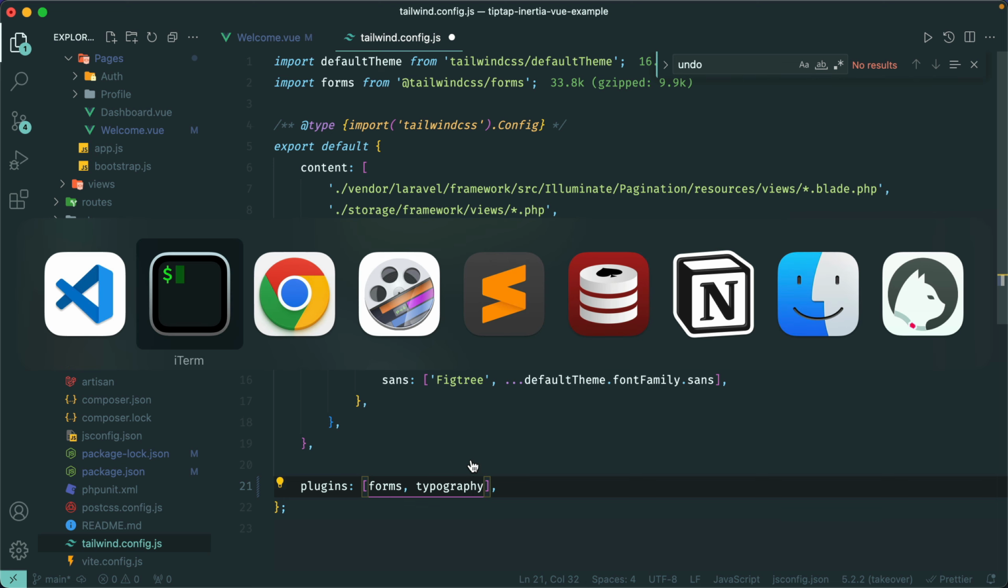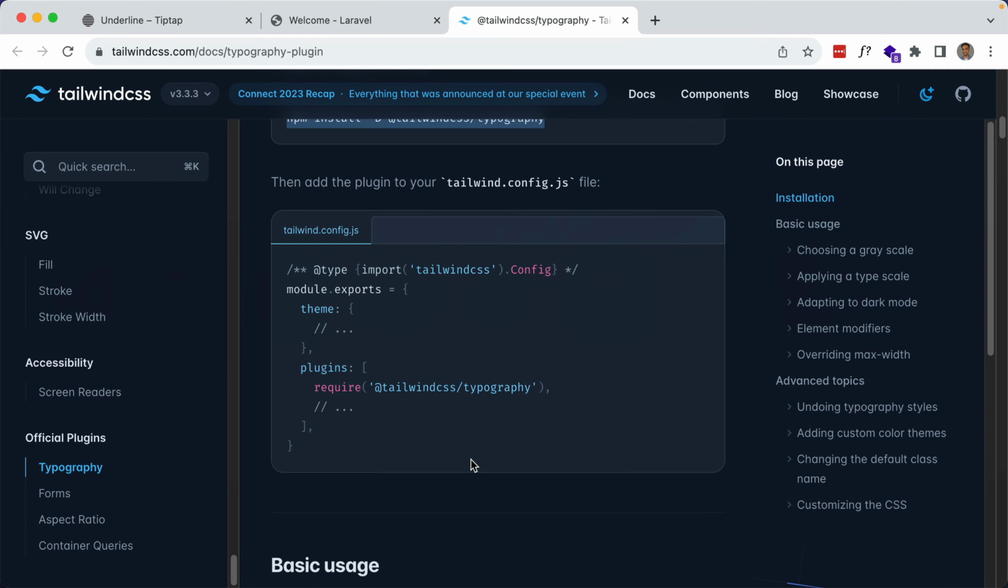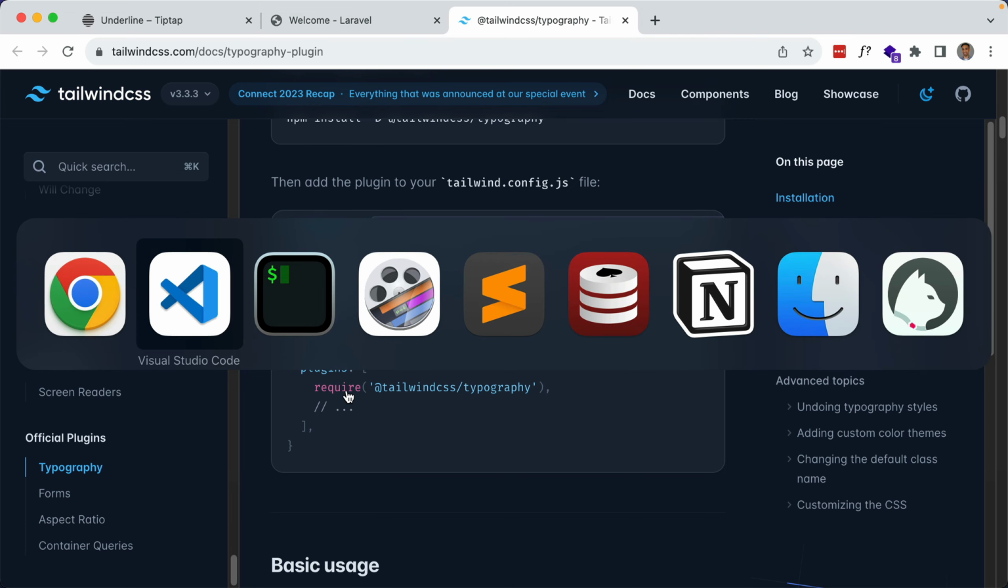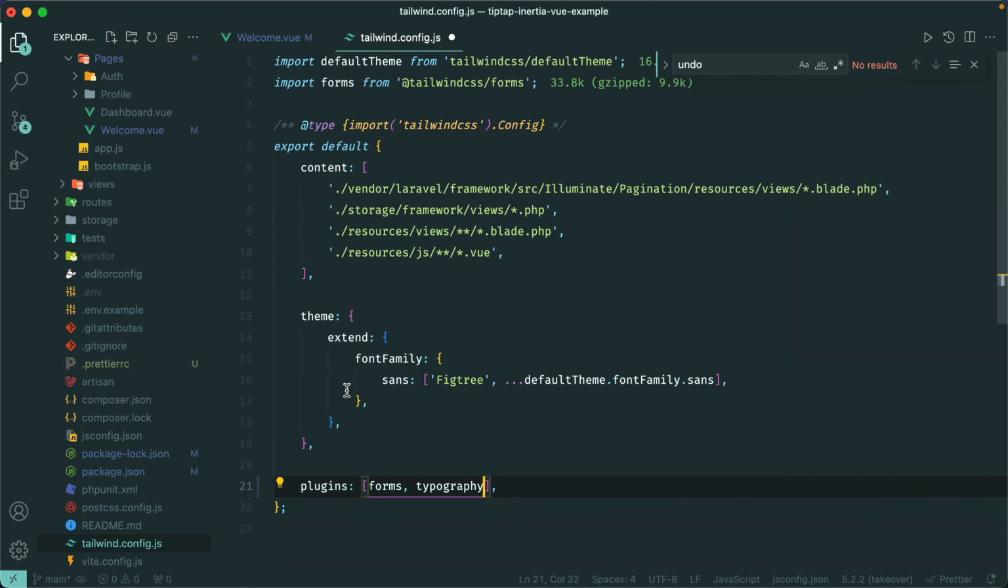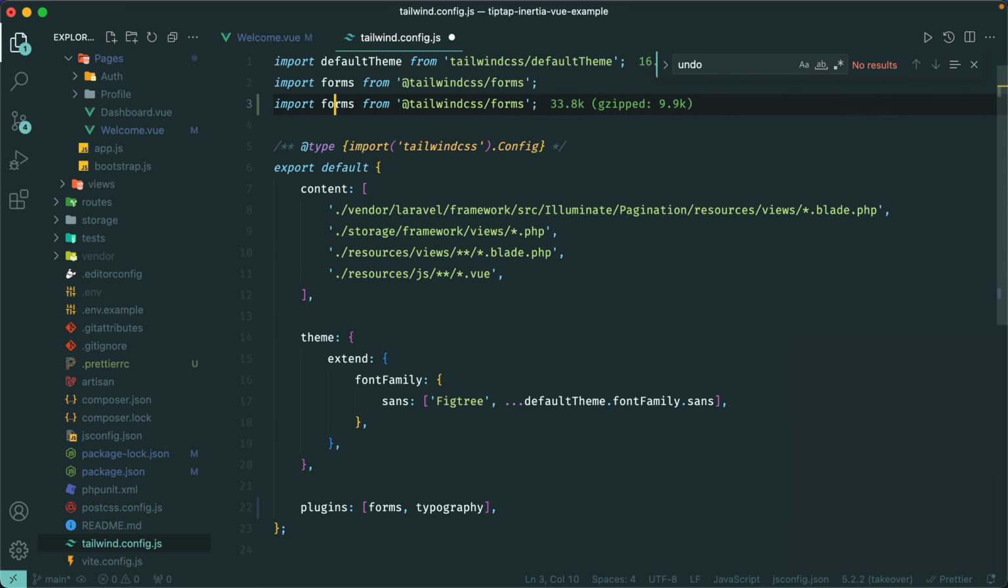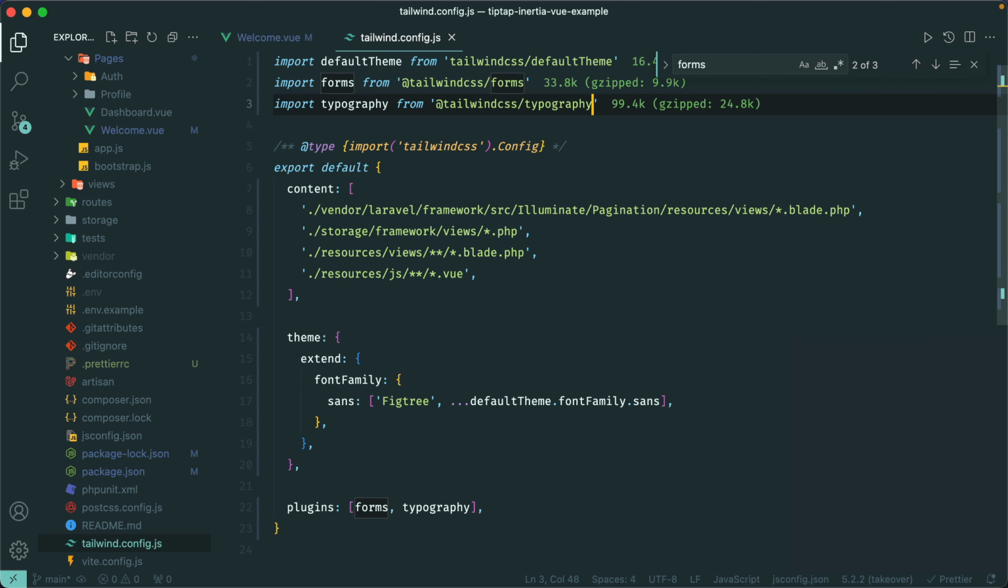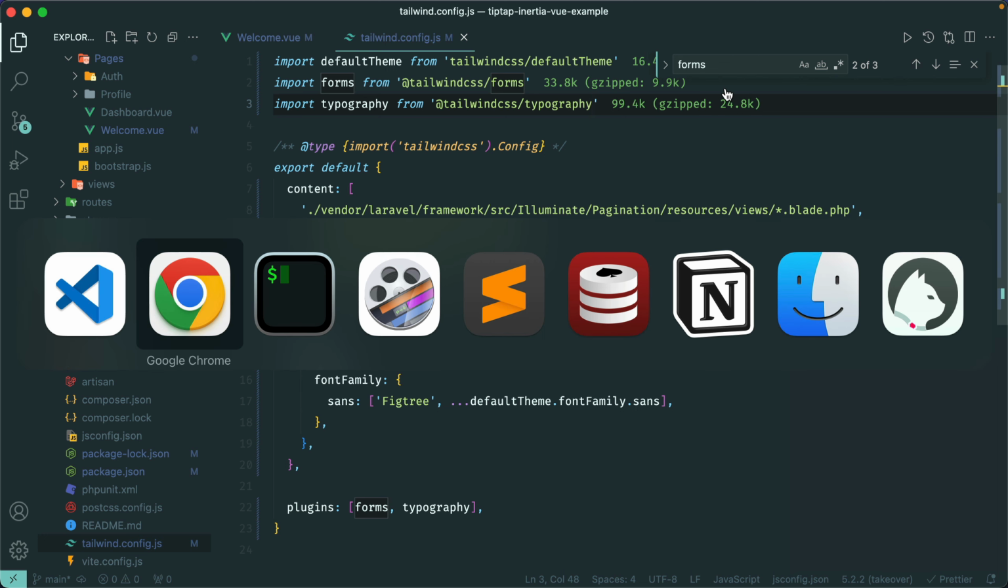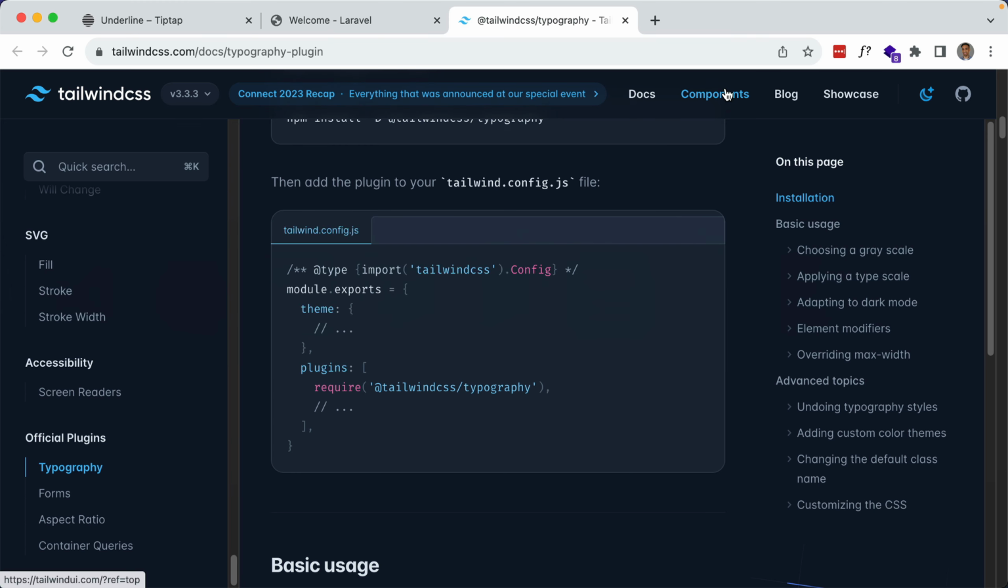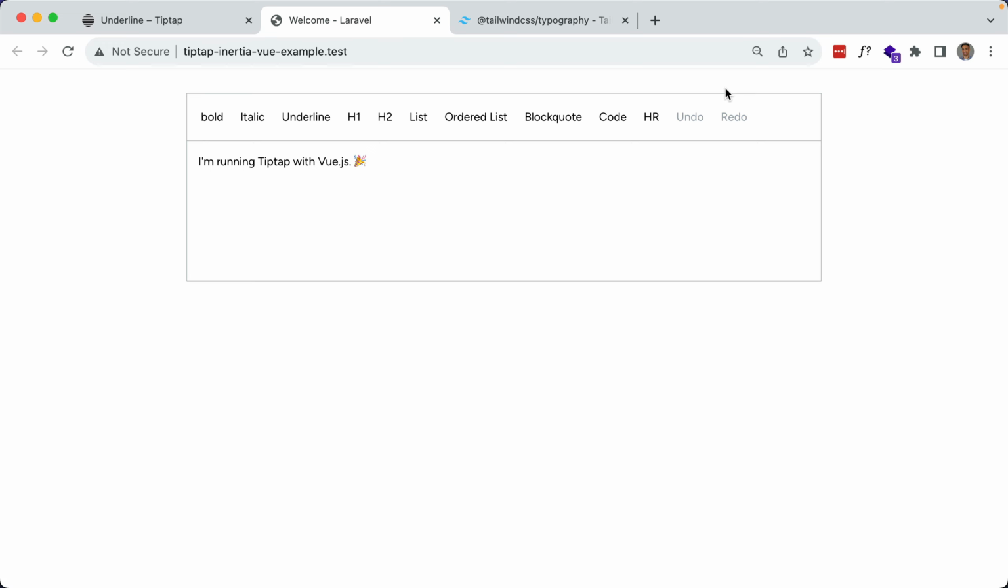The docs are using CommonJS. You can see the require syntax here, but I want to make it consistent with this and use ESM here. So we can just import typography from Tailwind CSS typography. And that should work. Save that. Okay. Now we just have to add the prose class on a parent element. And hopefully that should work.